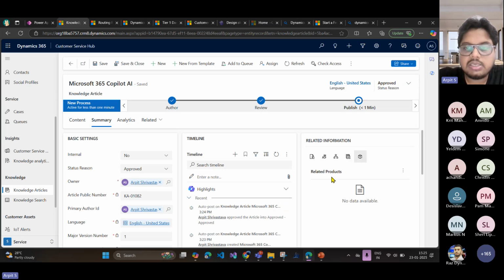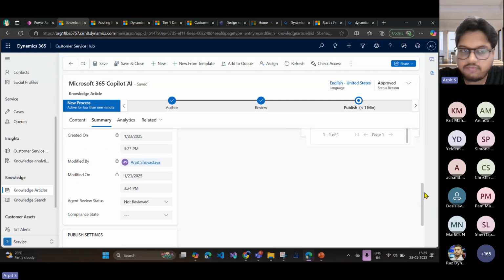And here you can see the related products. So sometimes you create articles related to a specific product in your organization. That will basically help the agents find the right articles while working on the cases. Okay. And yeah, so that's it for this.